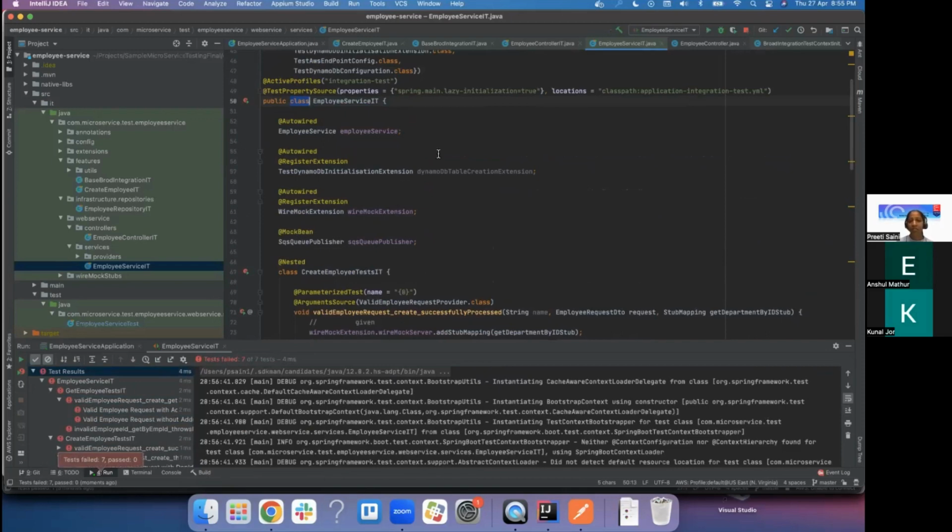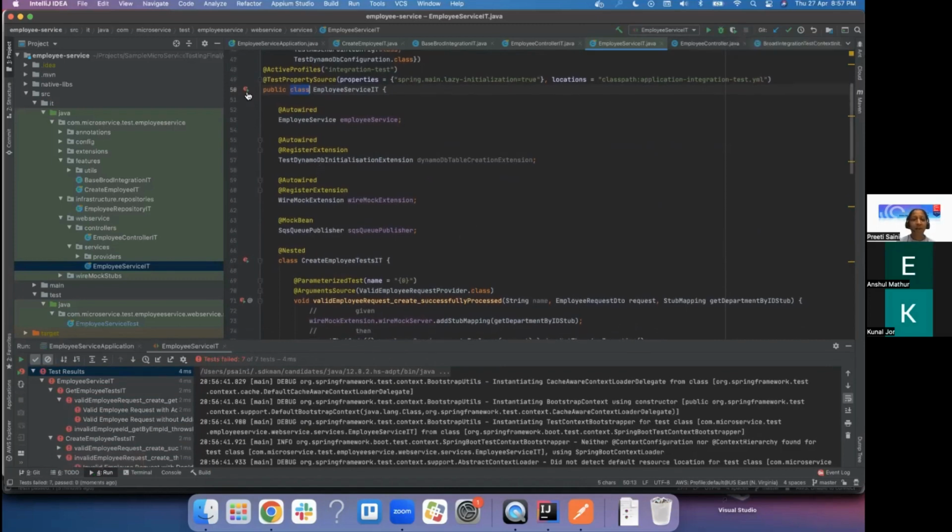Somewhere I see that my tests are failing. Possibly I know the reason why: I have not stopped my service, because my service was also running in the background. My bad, I did not do it earlier. So let me run this again now.